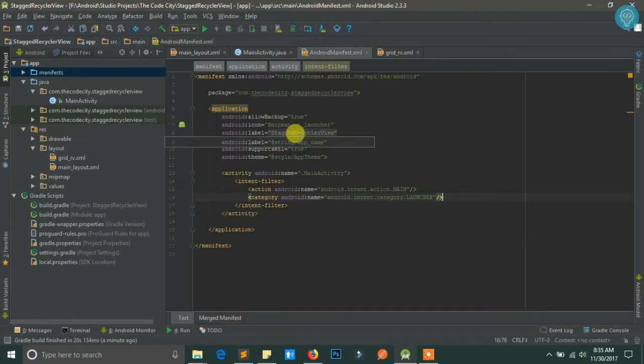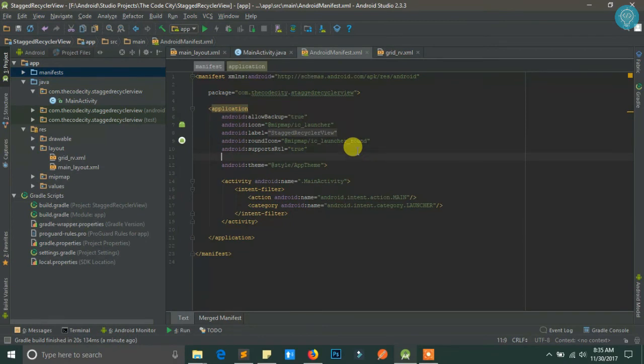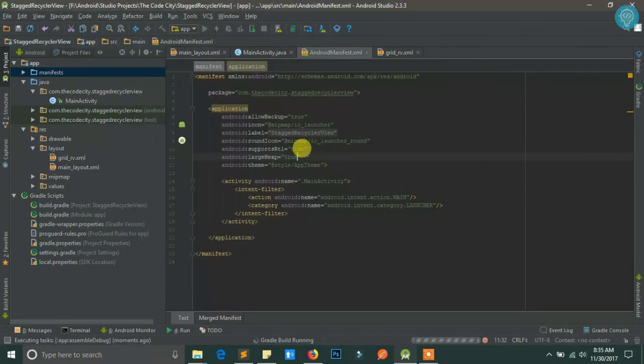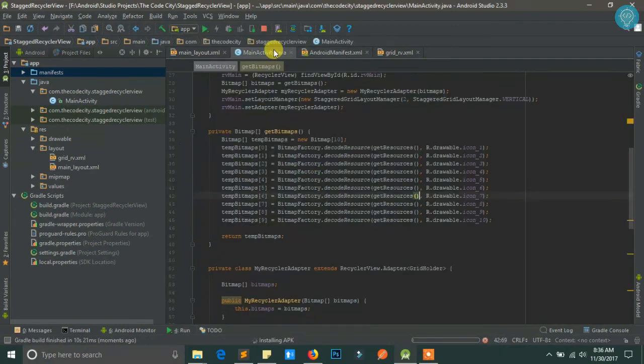So just to get this error fixed, what we will do is we just set this large heap to true and run it again. This is a very important thing. Most of the time, whenever you get a memory error, you just set large heap to true and it will fix it right away. It's not the efficient way, but it gets things done. So let's just run it again.